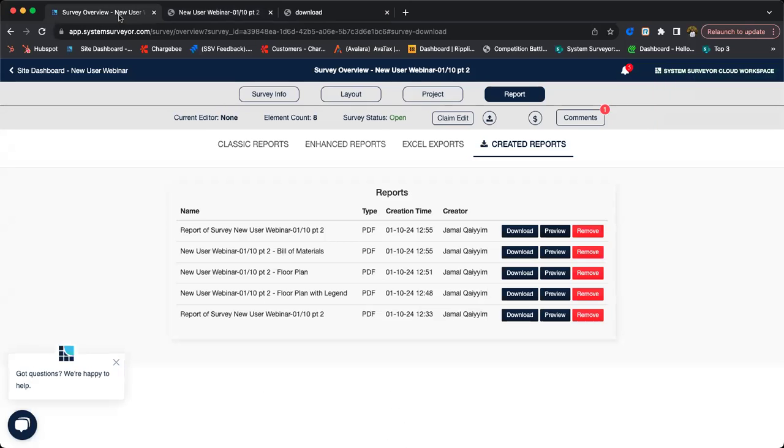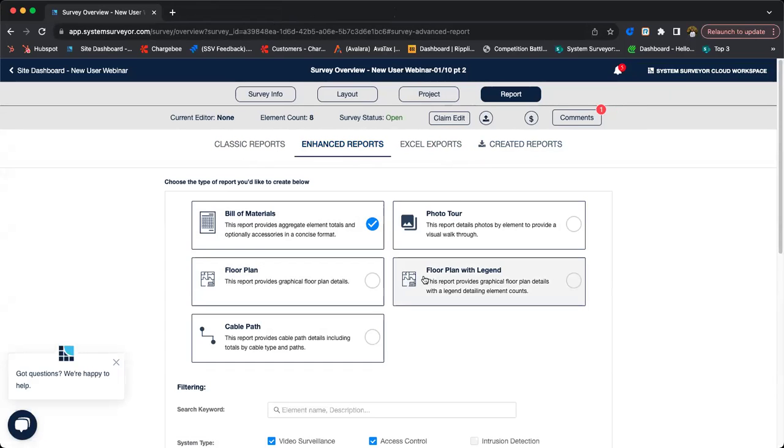So those will be the two ways to get your logos to appear and make sure that it's a design by you and your company. But just another note, it won't appear on the floor plan or the floor plan with legend. So those are the two reports under the enhanced reports that don't have the logo appear.